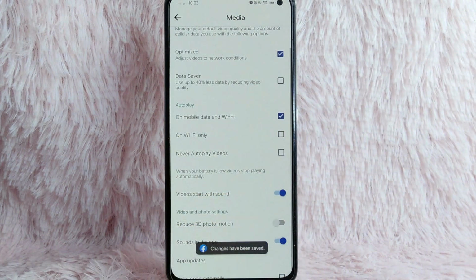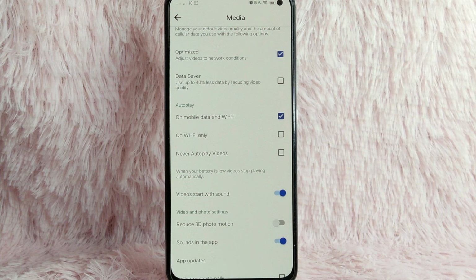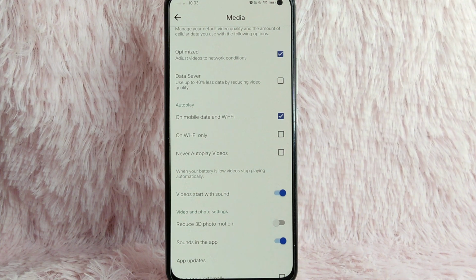There you go. If you wanted to know how you can manage video autoplay on Facebook, that is the easiest way I know how.